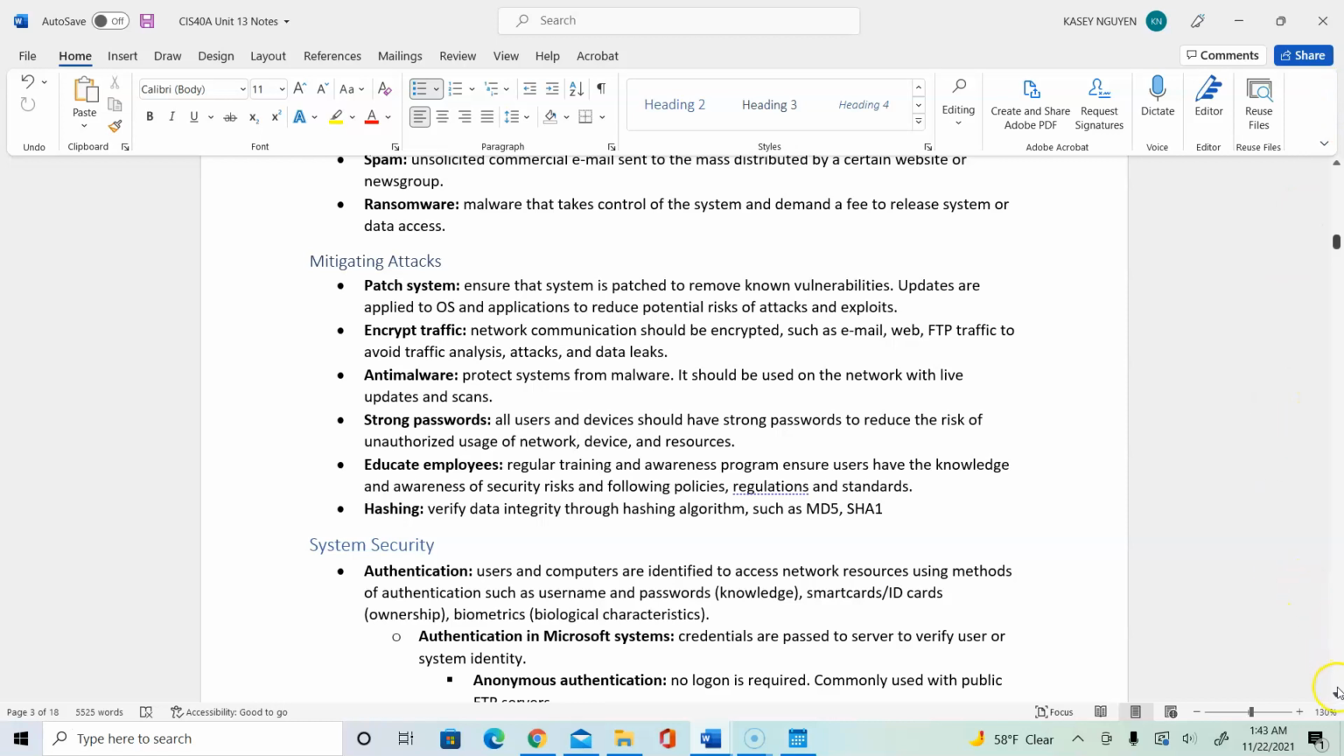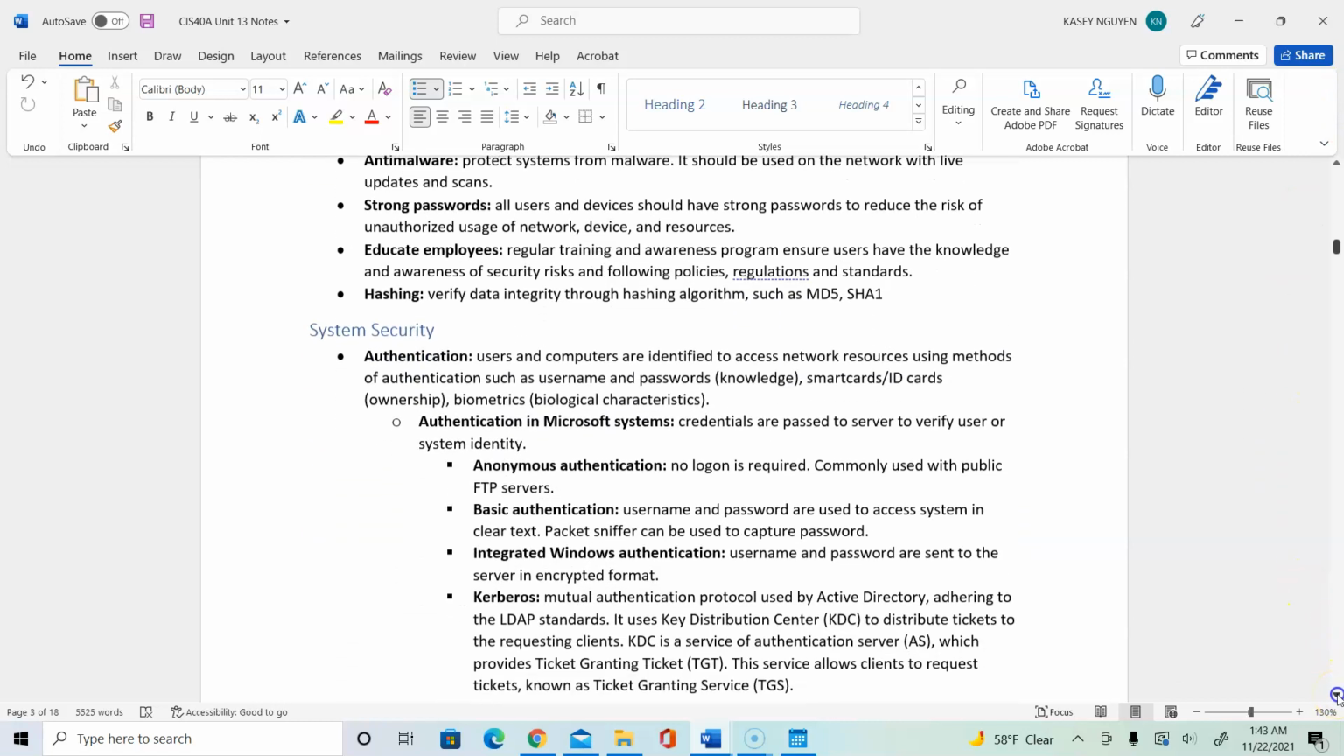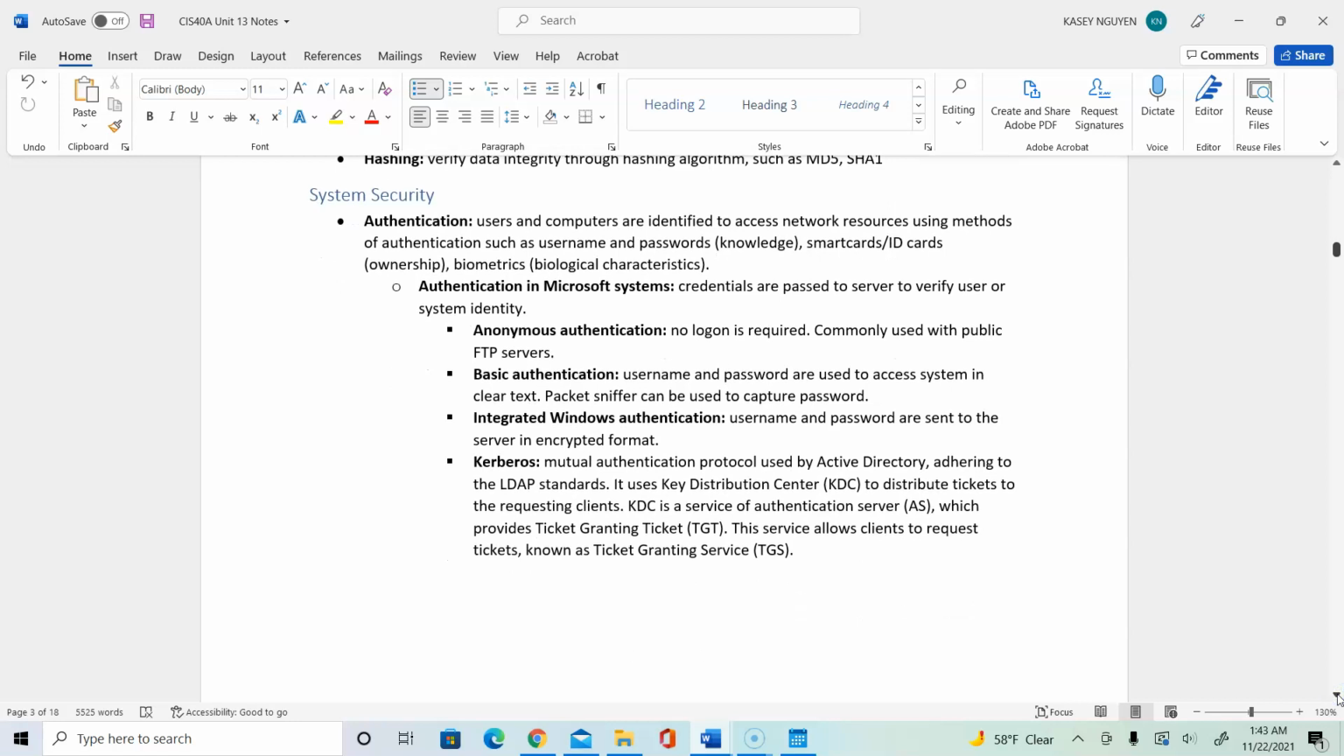Now on the system security, we want to implement authentication, part of access control, in that we want to validate the user and the systems that are accessing our network resources. So in authentication, under the Microsoft system, we have anonymous authentication, which we want to stay away from, in that no login is required. This is commonly found on public FTP websites, and so we don't want to use anonymous authentication. Basic authentication would allow the user to use username and password, but it is in clear text. So we also want to stay away from basic authentication.